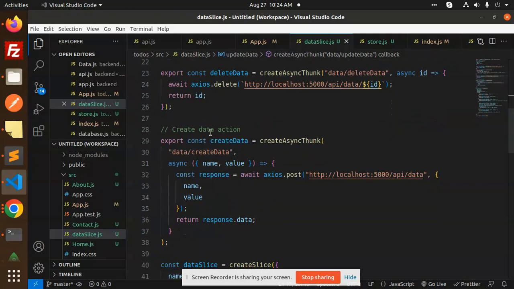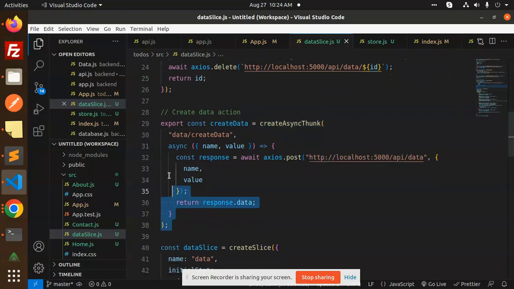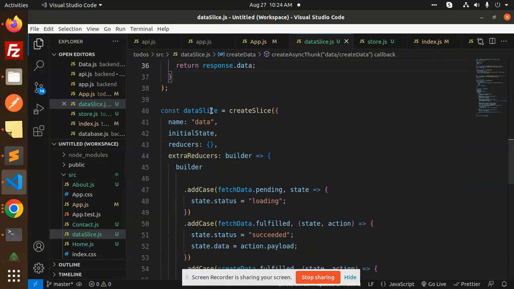After that we create the toolkit slice. Here you can see this is the create action, where we insert the data into the database. So this is that API. Then this is the slice where the name is data, the initial state is empty, so we have to pass the initial state, reducers, and extraReducers with the builder.